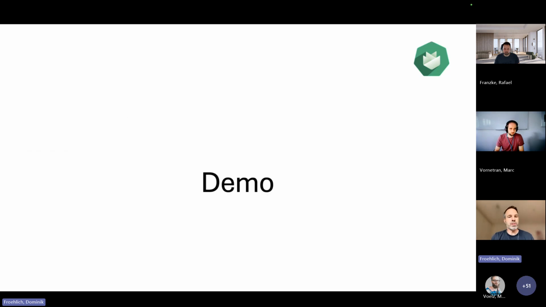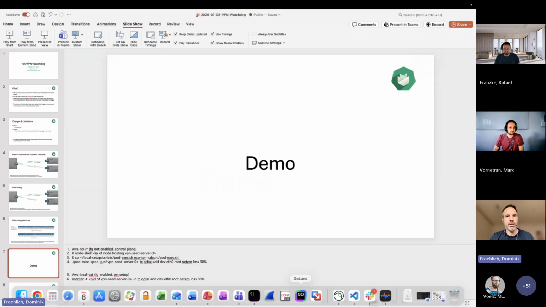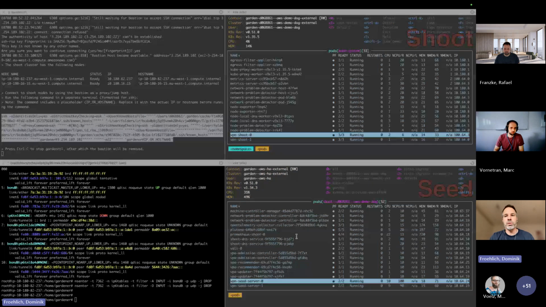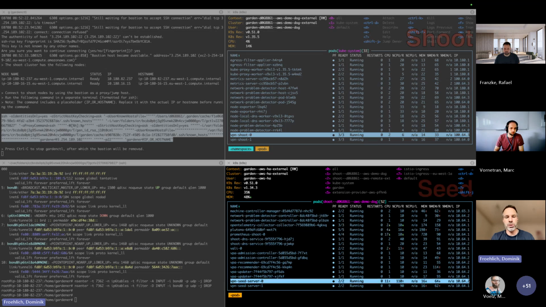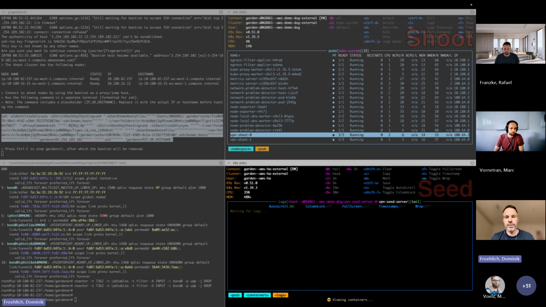I will just give you a short demo, and then this will be over. On the top right side, I have the shoot. The VPN shoot 0 will be the one we trigger. On the lower right side, I have the seed side, where we see the VPN seed server. Let me bring up the logs here, just to be sure. If the watchdog gets called, we should see a log statement here in the VPN seed server telling us about a new connection from a VPN client.